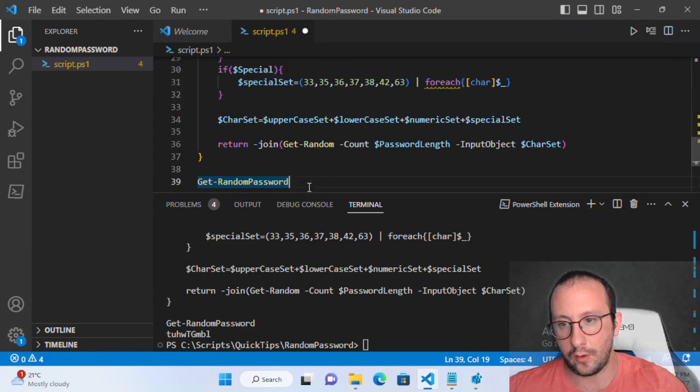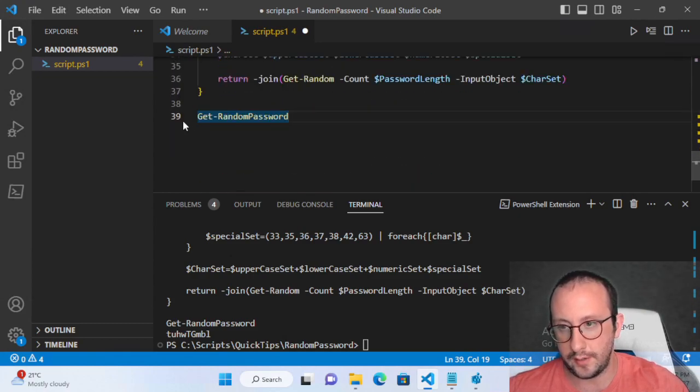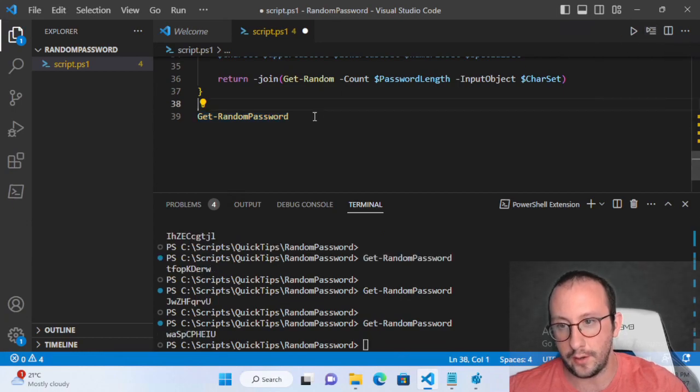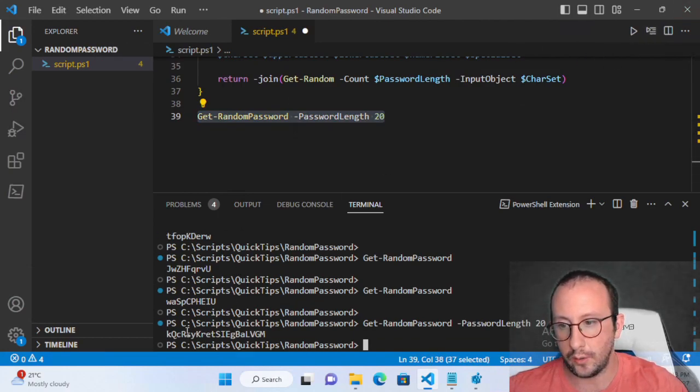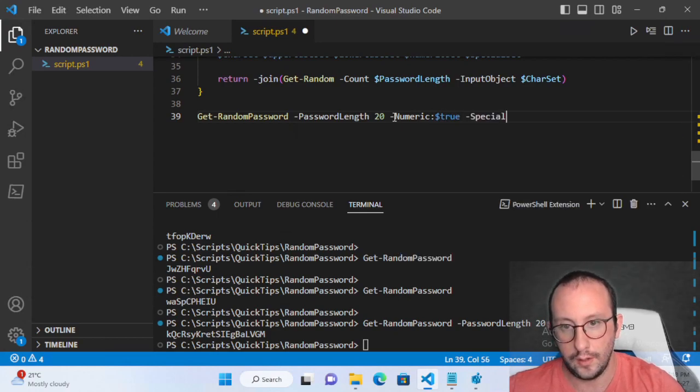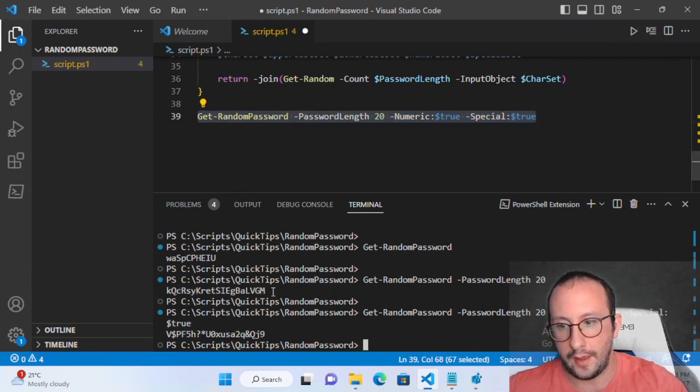But once we actually have that all here, if we get another password, now as you can see, we can actually generate this a bunch of different times. We will not get numbers, and we can actually change the password length. Let's change that to 20 here. And we will see that we still only get uppercase and lowercase. Now, if we added numeric here, let's change that to true. And let's put that special to true here. And there is our password with numbers and symbols with 20 characters.